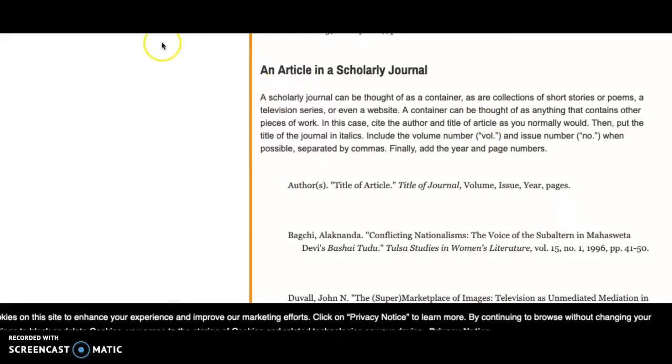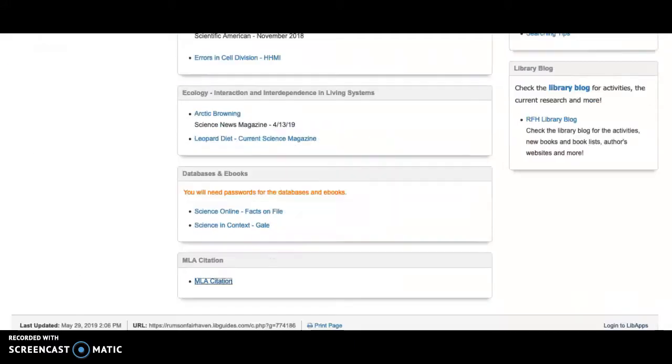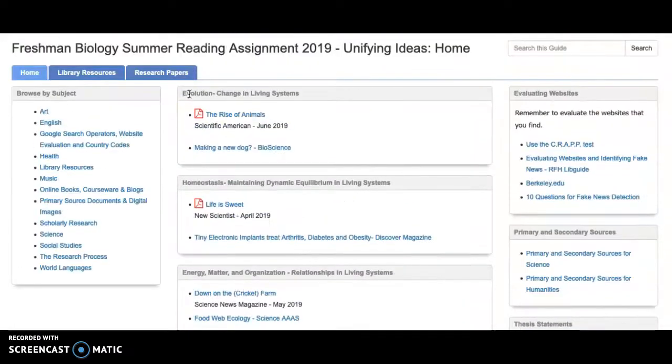Okay, so again, this is a LibGuide, and it's designed to help you complete your summer reading assignment for biology. If you have any questions, please feel free to reach out to either myself or any one of your library team. We also are working in conjunction with the public librarian, so she is all ready to roll. So definitely look forward to hearing from you, and we can't wait to meet you in September.